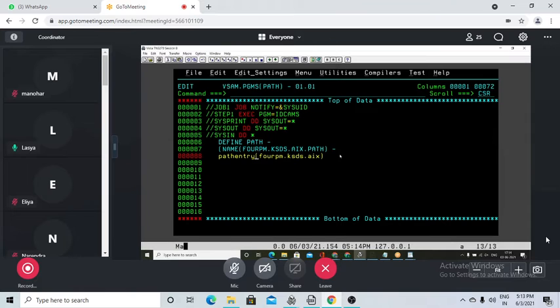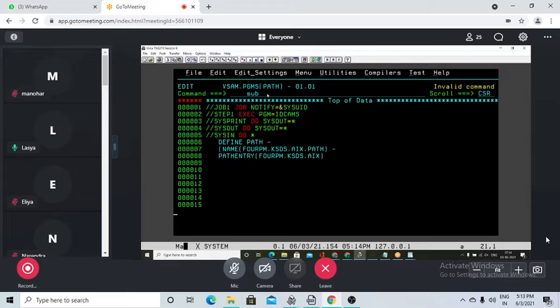So path entry we have done. Let's enter and execute. Exit, I am doing over here. Submit it. So path has been created. If you want, you can take screenshots of define path. So like this, you will define the path.